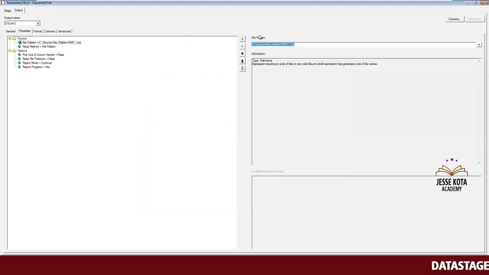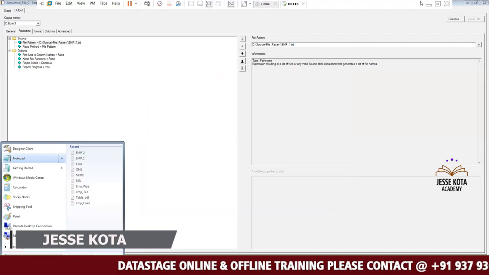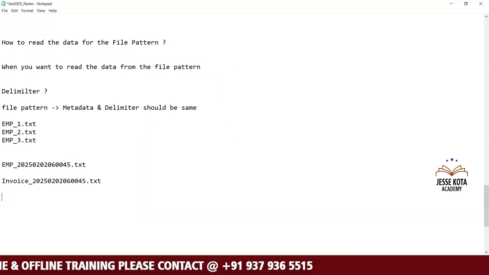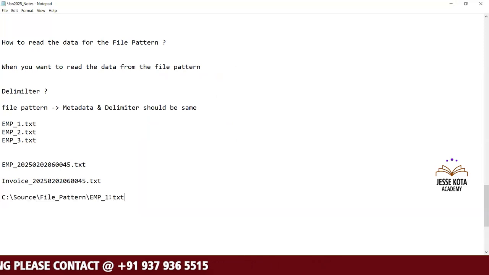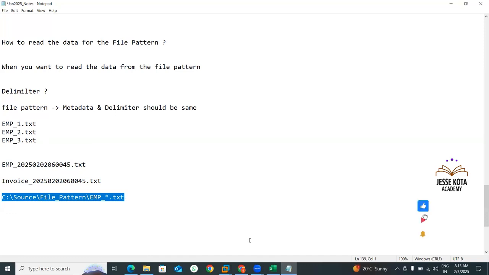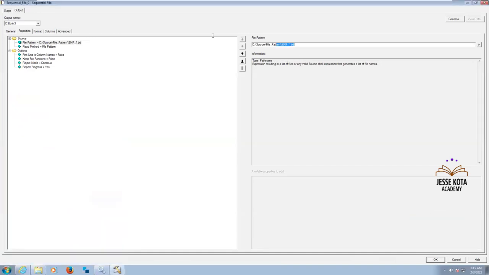Okay, so to read data, for how to search similar files with the various patterns. Here the logic is, after underscore give star. Okay, so whatever files are there, all the files it will read. Copy this. Okay, and here you can paste it. Copy paste. That's it.